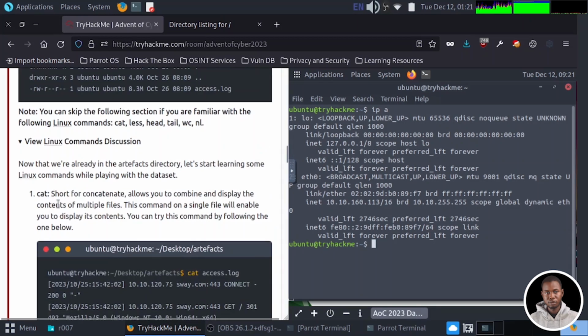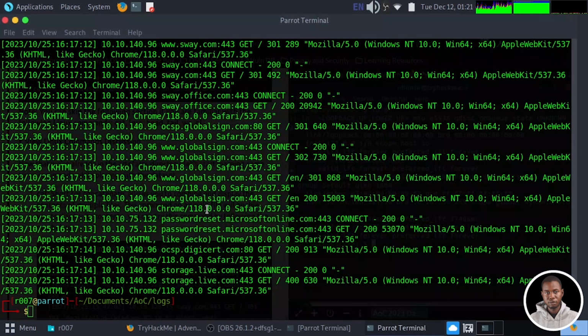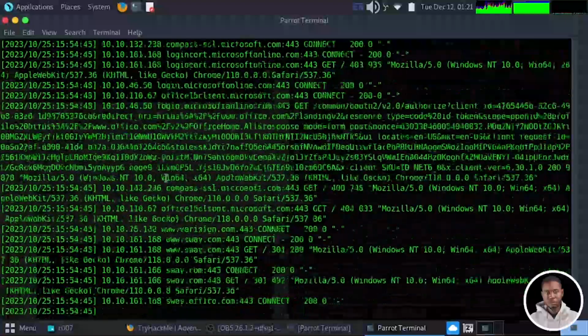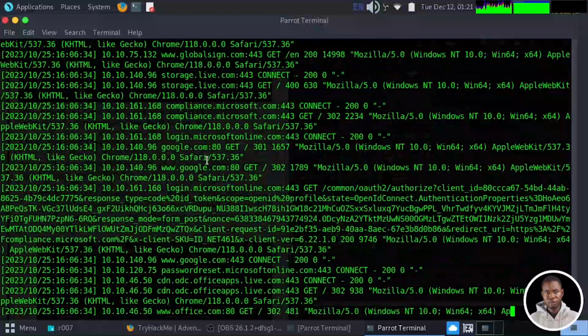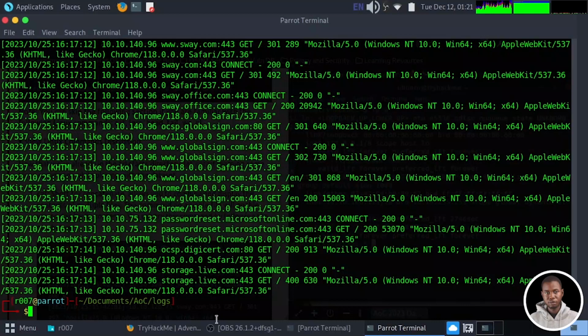So basically, let's just work with the first one. The first one is just cat, and we can use it to view the content of a text file. For example, our access.log is a text file, so we can just say cat access.log, and you can see it is going to just display the content of that particular access.log file.